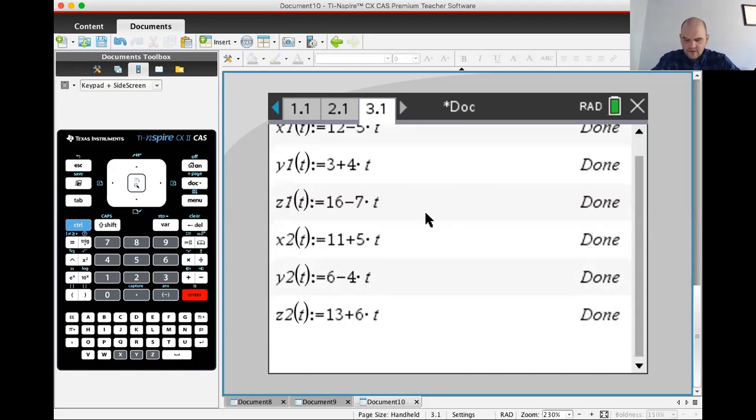So let me check these. 11 plus 5t, 6 minus 4t, 13 plus 6t. Good. 12 minus 5t, 3 plus 4t, and 16 minus 7t. Also good. All right, so here we go.